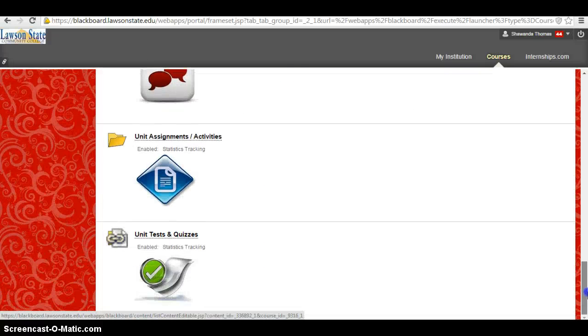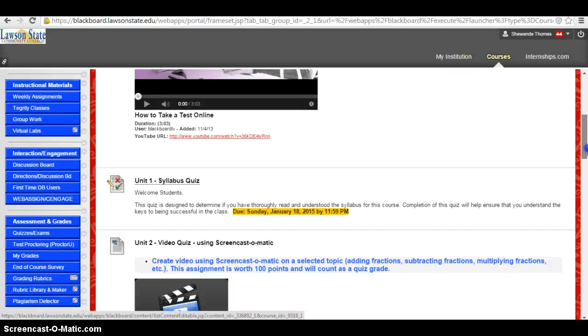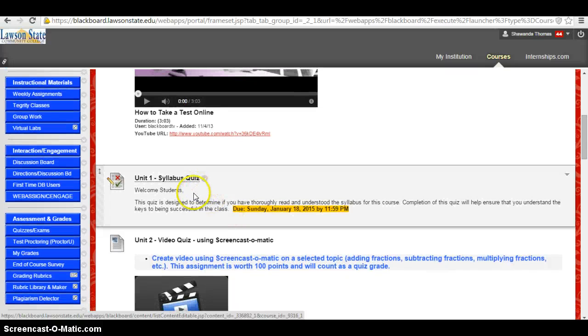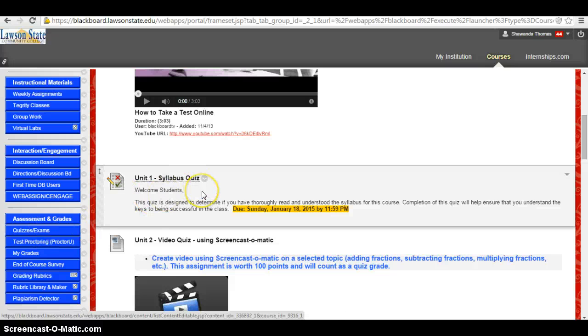And lastly, unit tests and quizzes. For example, the first unit 1 quiz is a syllabus quiz. So you need to read and understand the syllabus before taking this quiz. You can go to the unit quizzes and exams, but you can also access it right here, quizzes and exams right here. So it's kind of cool. You can access it from a couple of ways.